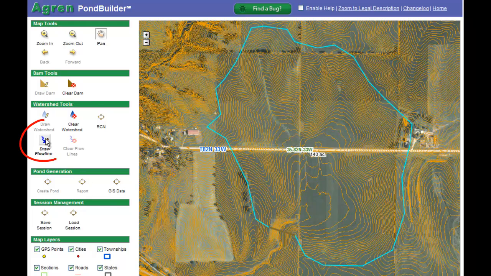After drawing my watershed, I'm going to draw in my flow lines. My flow lines give me my time of concentration. What I'm looking for is the longest distance water flows from the top of the watershed down to the dam. I can draw in multiple flow lines, and the program will measure each one of the flow lines and use the longest flow line for the time of concentration.